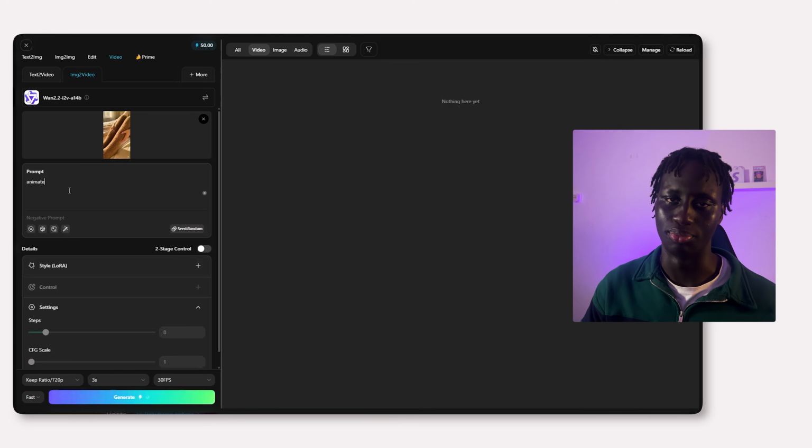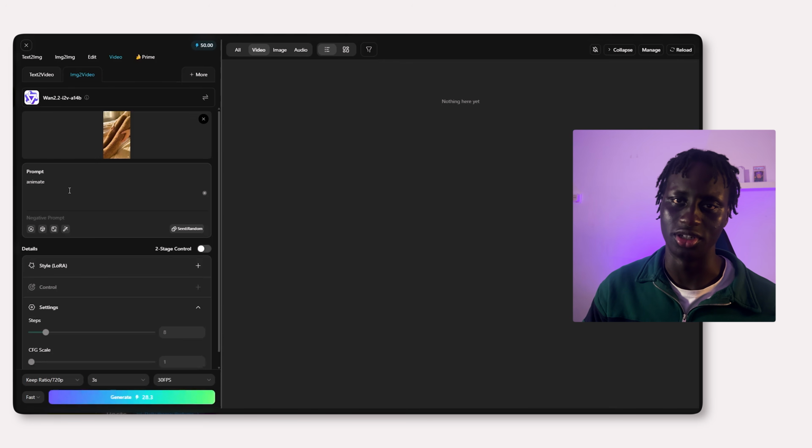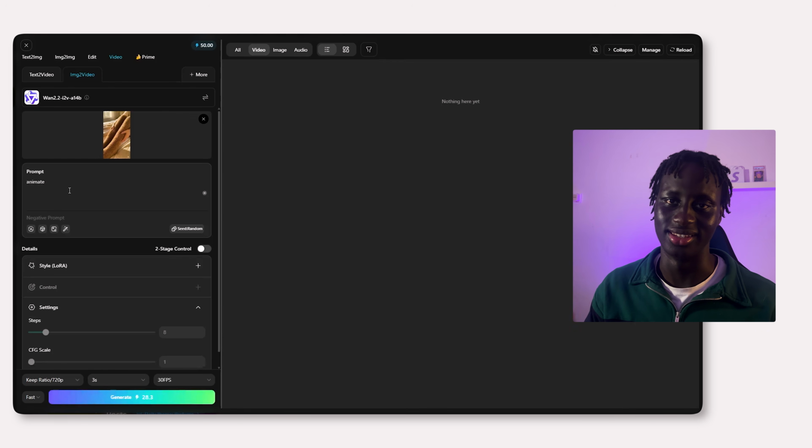And now you're going to want to put in the prompt. The prompt can be very simple. I'm just going to put in the prompt animate, but if you want the avatar to do a specific movement in the video, you should specify that here.